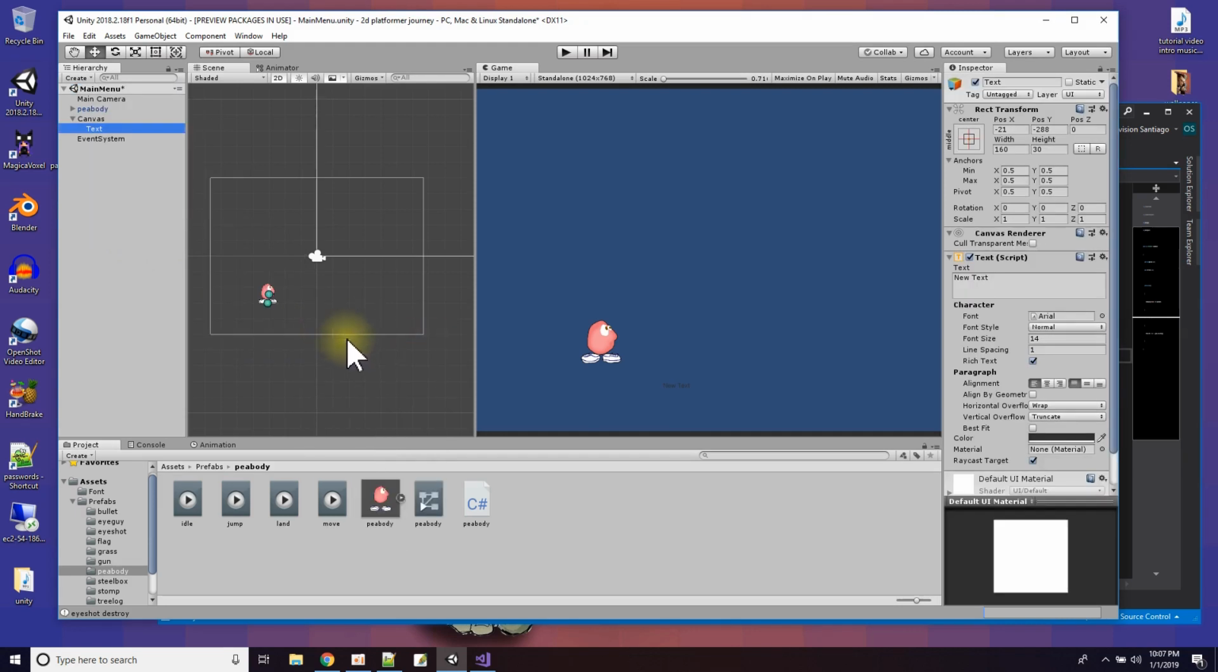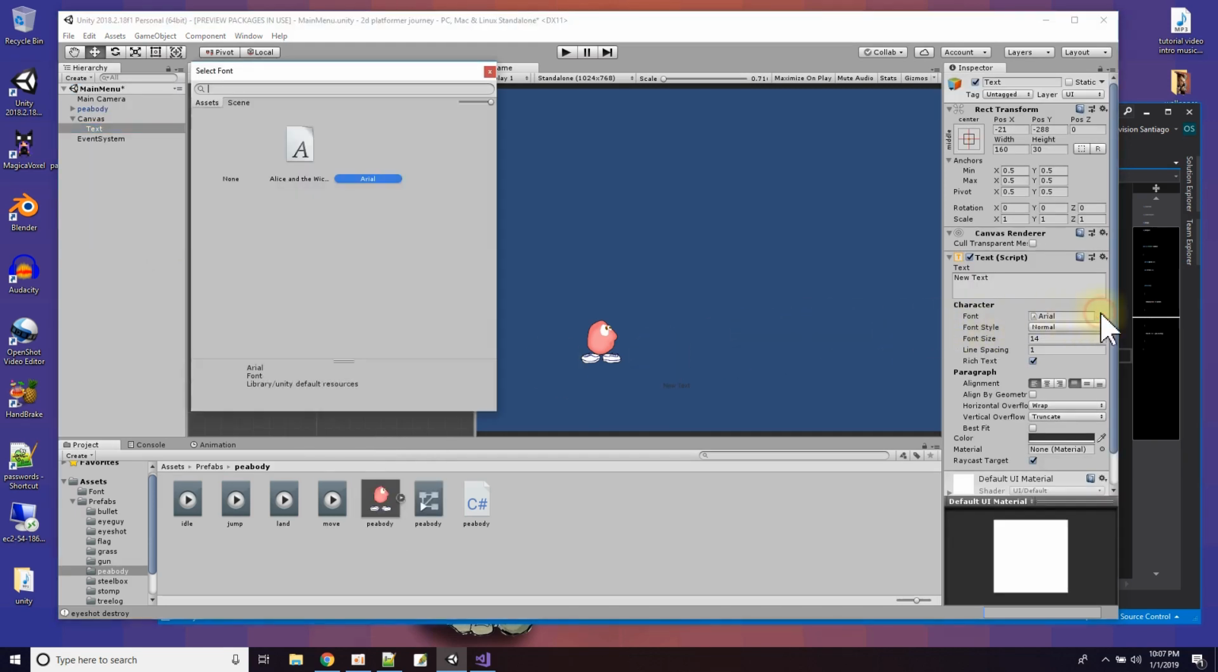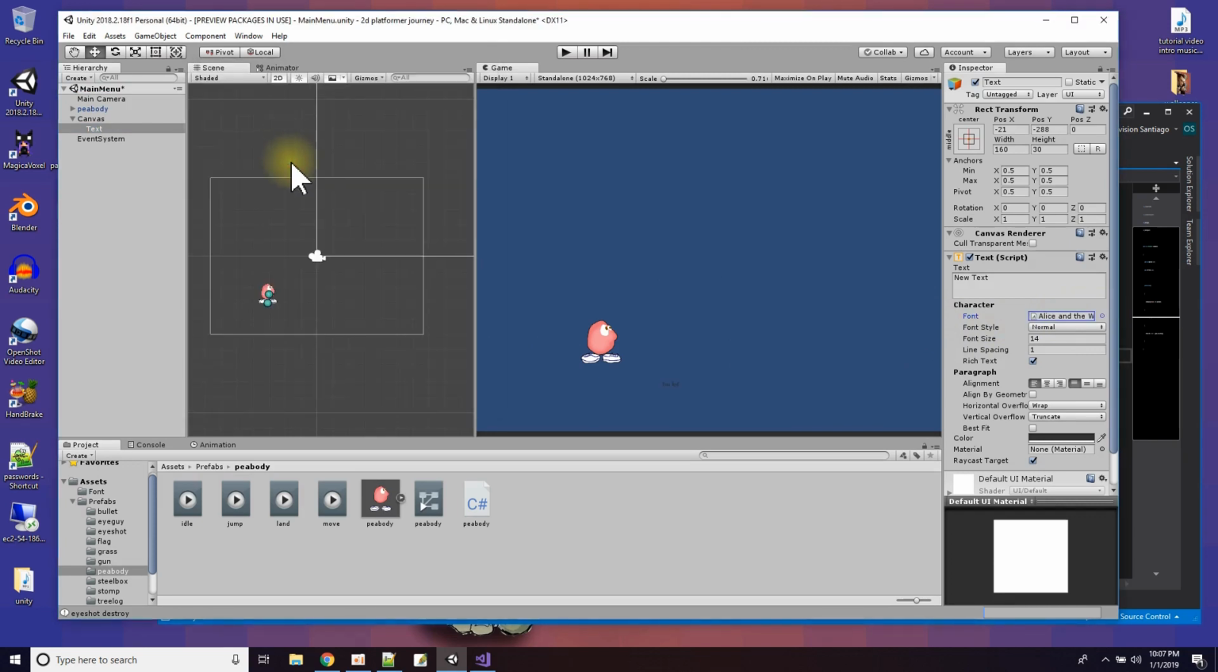And the text is going to be in our font that we were using, which is the Alice in Wonderland font. And now let me set up some of these parameters for the text. And you can see it's there. It's really small, but let's make it bigger, like to main menu screen size. And also let's have the text actually say the name of our game, Mr. Peabody, assuming that's the name that we want for this game.